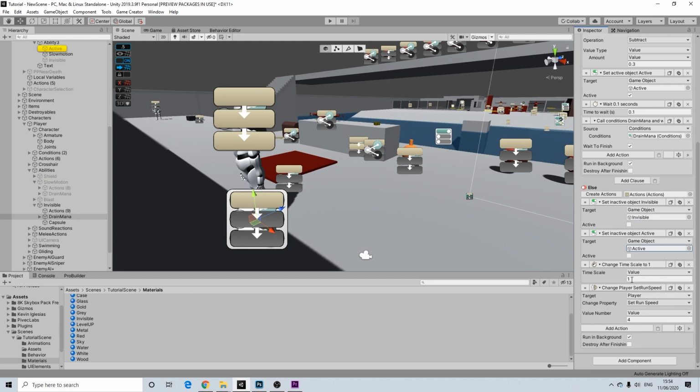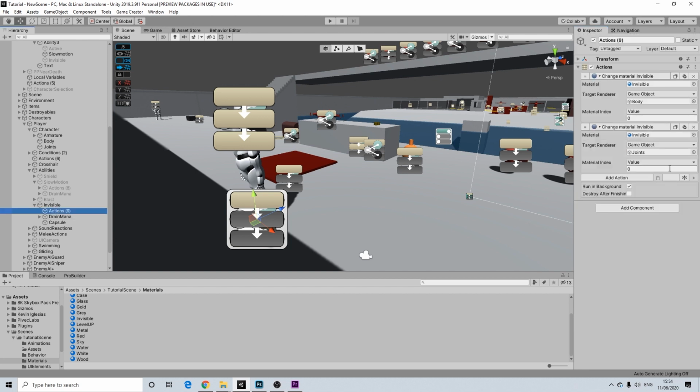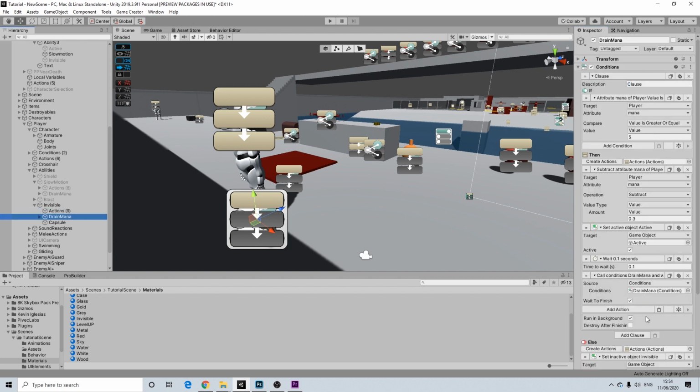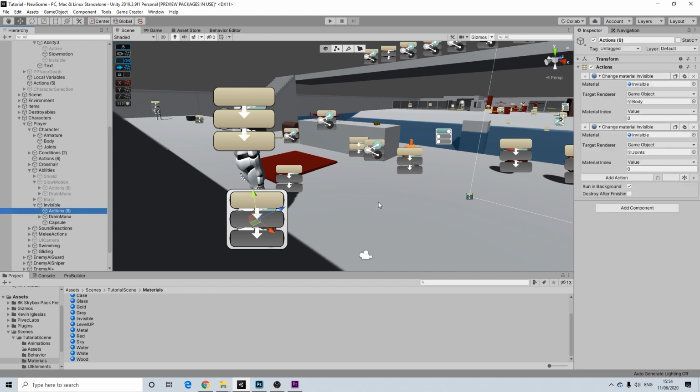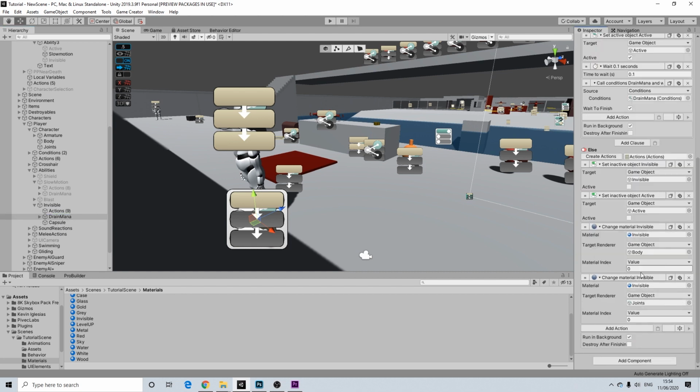Still the correct active, and we have change timescale and change player run speed. Now those are not correct because we need to correct our material, so let's make sure we do that as well. So here, let's just copy these over, it's just easier. And there we go. So these are the actions, and we need to select the correct material again, and in my case it was just white and black. And black for the joints.